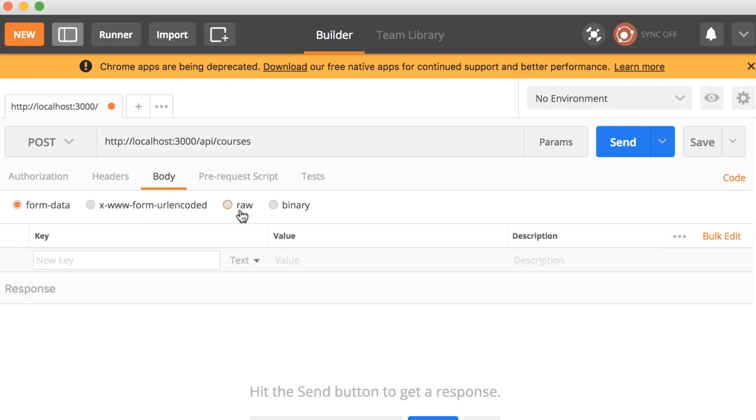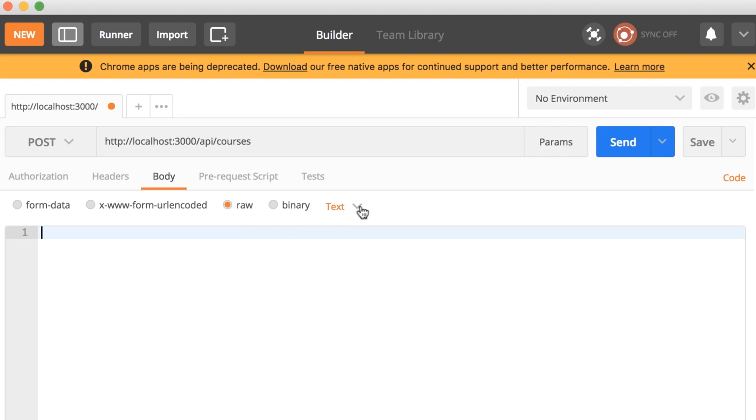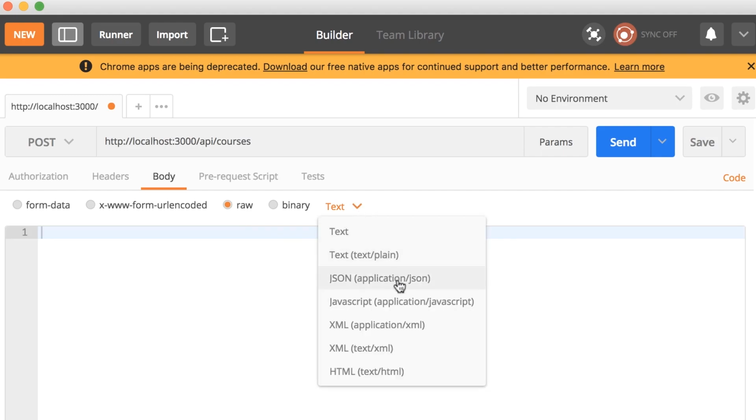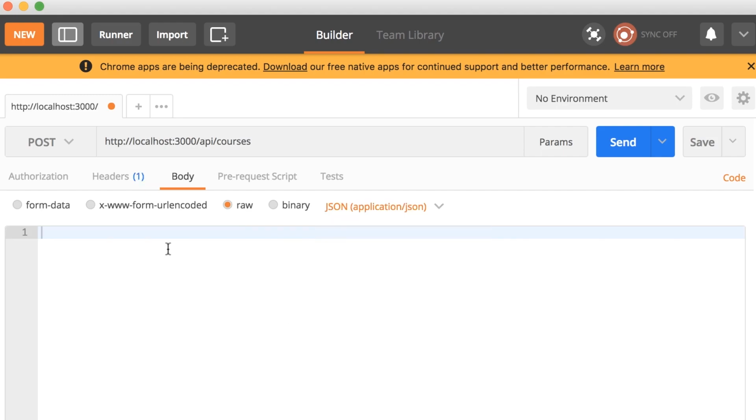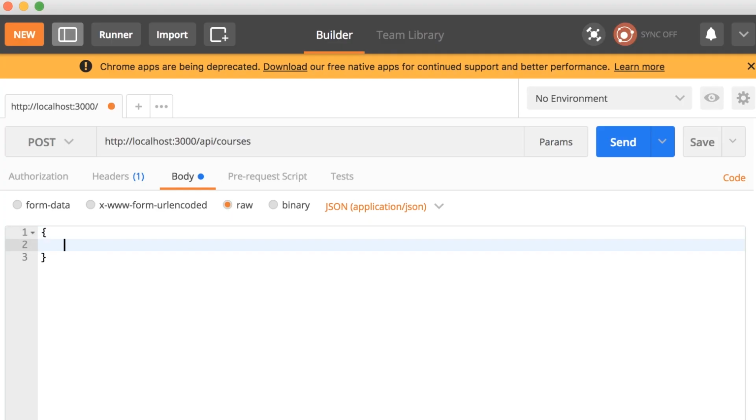Now, we need to set the body of this request. From this list, select raw, and then JSON. So with this, we can put a JSON object in the body of the request. So let's add an object here and give it a name property. So name, we set this to new course.